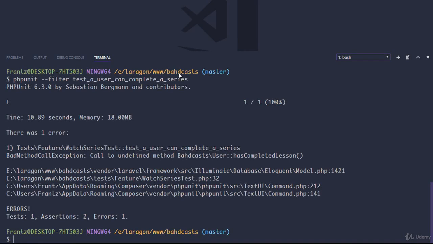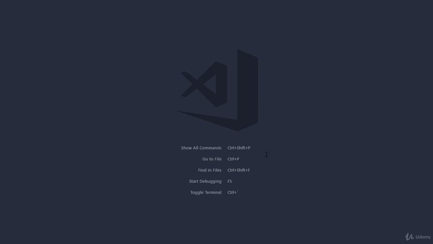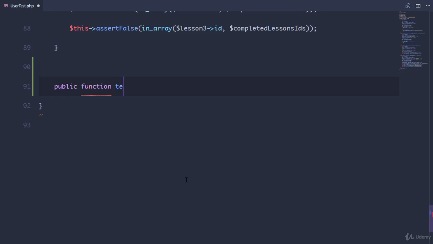Alright guys, let's get done with this. We need to unit test the has completed lesson method and then we're going to create it. Okay, so head over to my user test. So test can check if user has completed lesson.